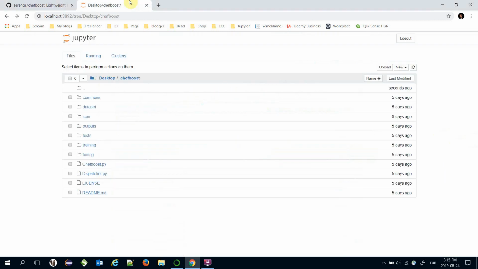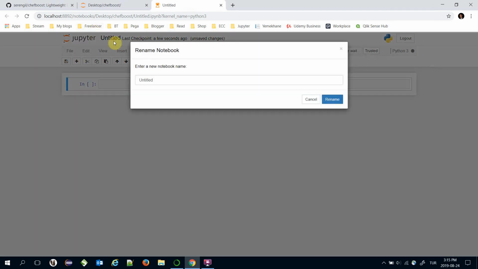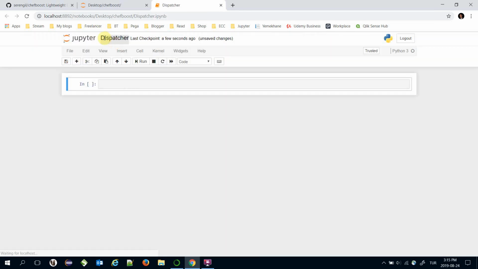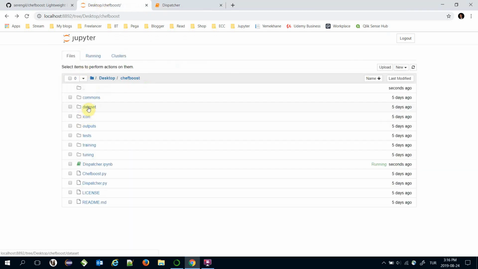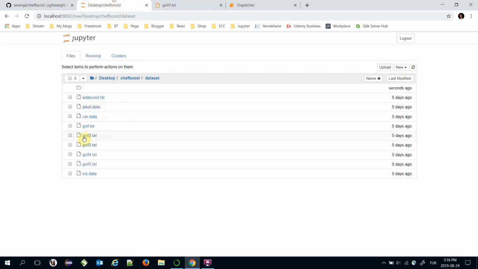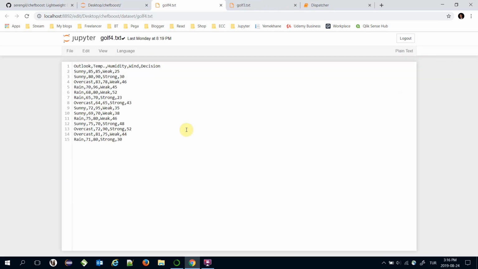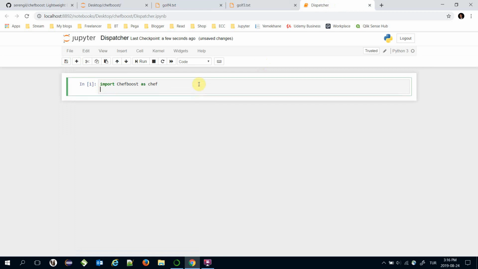In the root folder of the ChefBoost framework, I'm going to create a Python 3 notebook and name it dispatcher. Firstly, I'm going to import the ChefBoost framework. I can use a dataset under the dataset folder. Here, golf3.txt and golf4.txt files include numerical target values. To read golf4.txt, I'm going to import the pandas library.